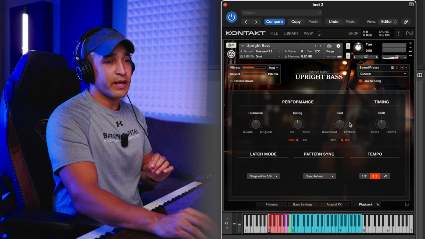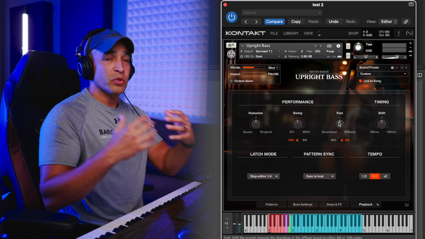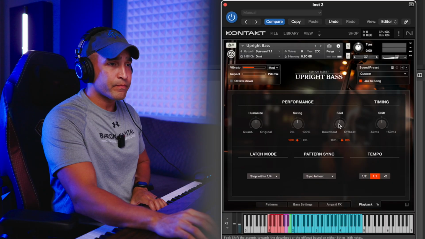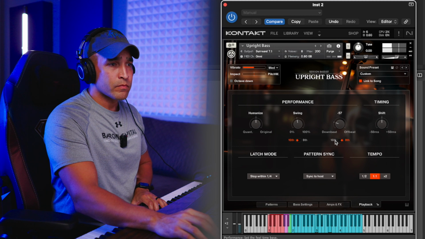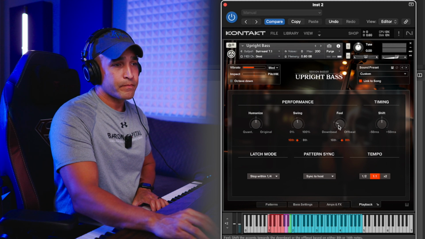And then another thing I love is this feel. So now you can have this bassist really driving the rhythm. Either I can have a little bit more of his impacts on the downbeat or a little bit more on the offbeat, and it just really sounds awesome. Check this out. Or maybe we want it on the offbeat.